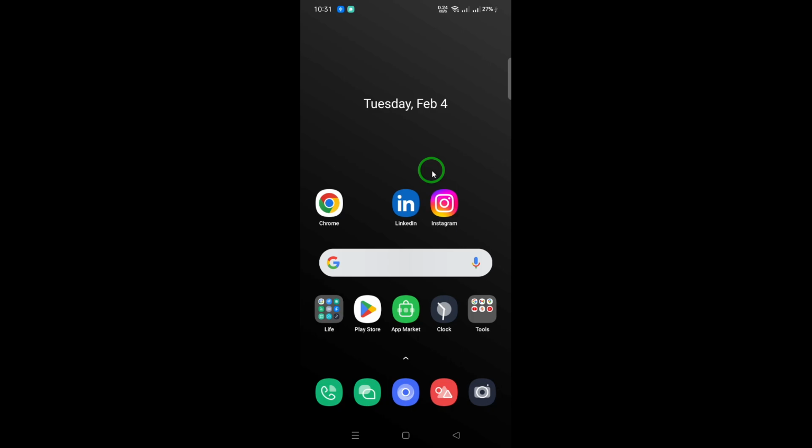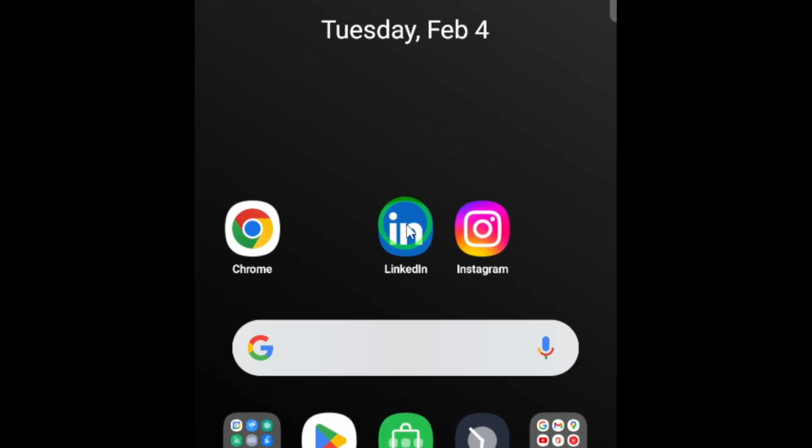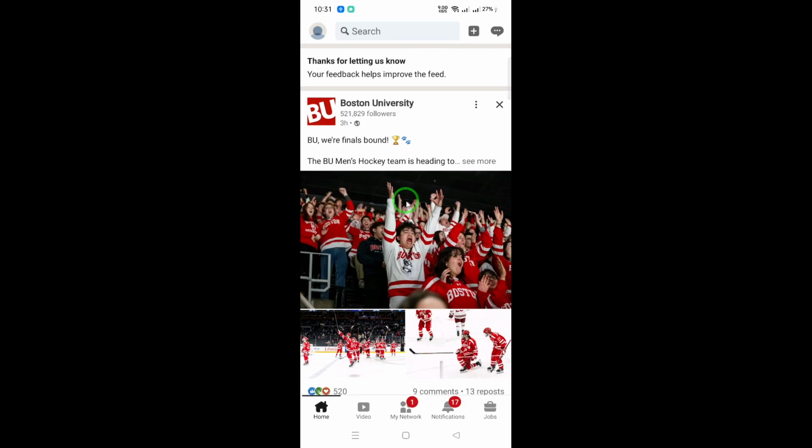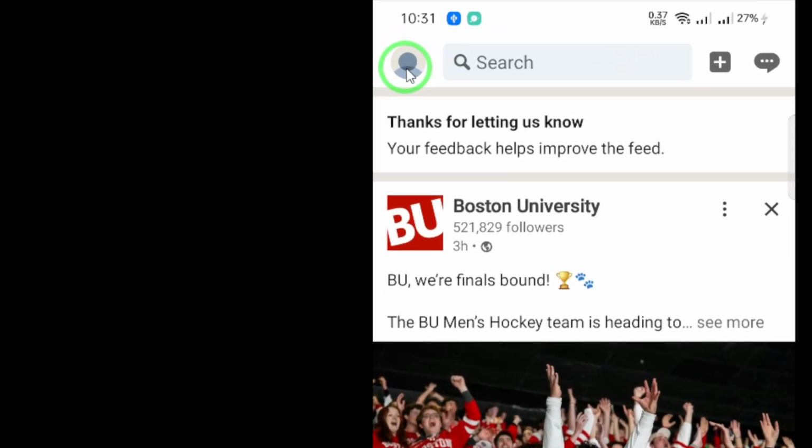Let's get started. First, open the LinkedIn app on your mobile device. If you haven't already, log in with your account credentials. Once you're in, look for the Me icon located at the top left corner of your screen. This icon represents your profile and is your gateway to personal settings.